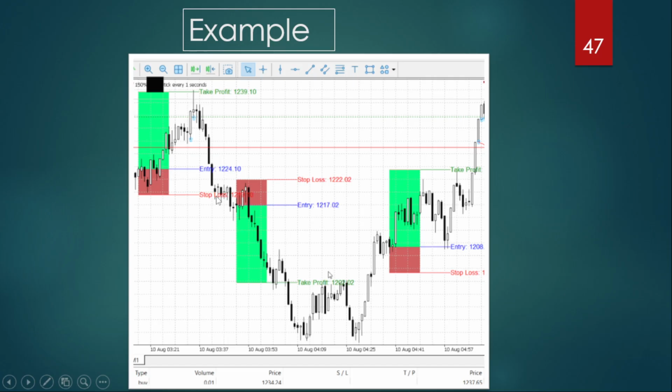In this case, we anticipated a sell. We anticipated that the market will continue going down, and then we sold right here. We placed our selling order, and then the market went against us but failed to hit our stop loss, and then the market continued to go in our favor until it hit our target, which is take profit, right here.